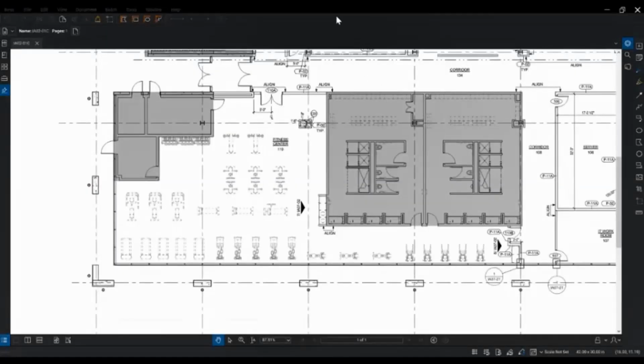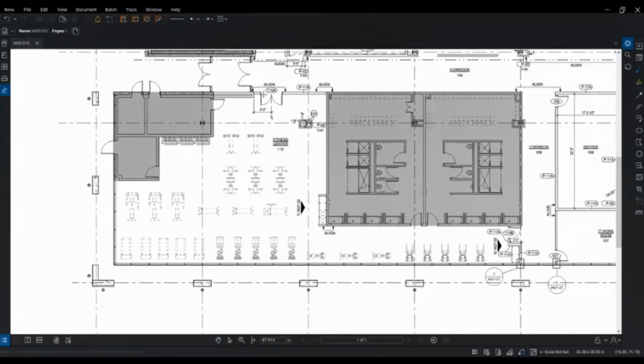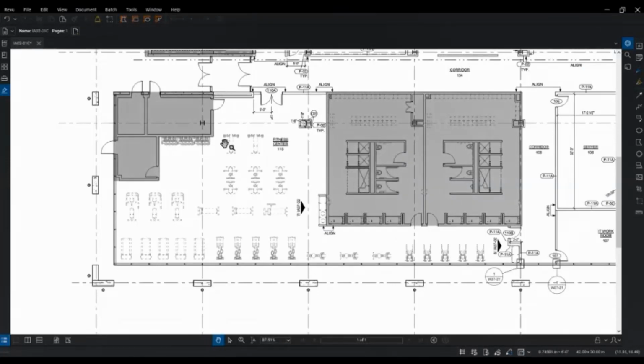The second way to get the area using Bluebeam, first I'm going to calibrate because this is a different set of plans. So under Tools, go to Measure and then Calibrate. I know this is a 6-foot pair. So I'm going to put that in here, apply scale.